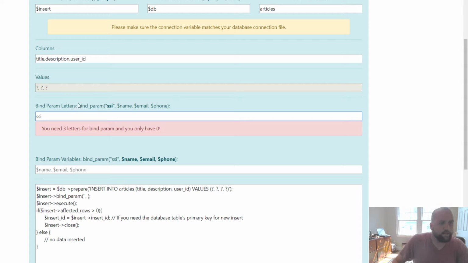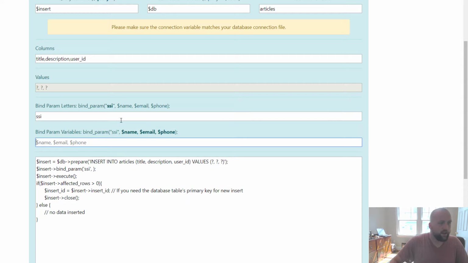So same as before, we're now going to apply the bind param letters. So our title is a string, so S, description is S for string, and the user ID is an integer, so I. Now when we go down here, we want to actually say the variables. So let's pretend we have an array called data. And in that array, we have the title value, we have a description value, and then maybe we're using the current session for the user ID.